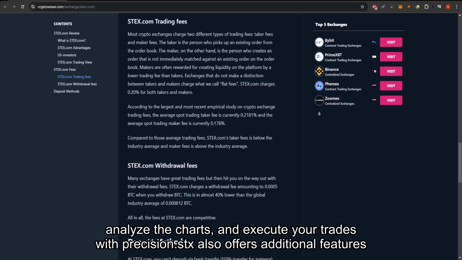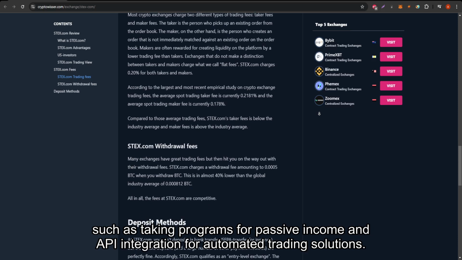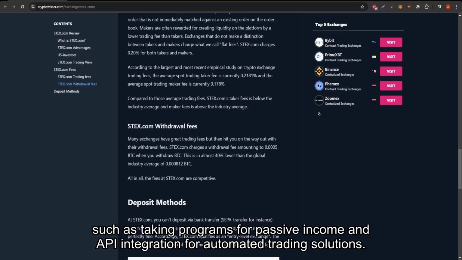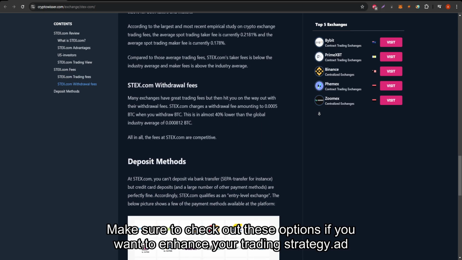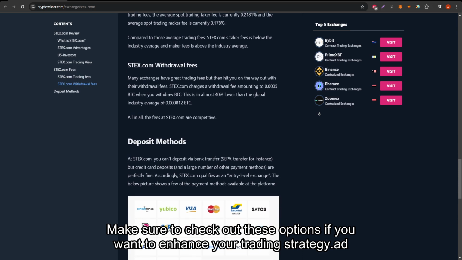STEX also offers additional features such as staking programs for passive income and API integration for automated trading solutions. Make sure to check out these options if you want to enhance your trading strategy.